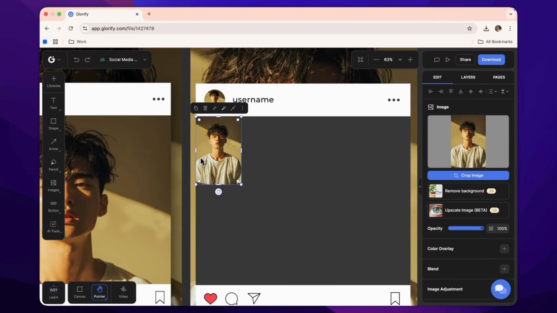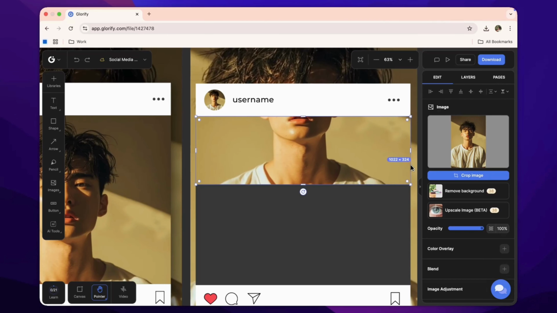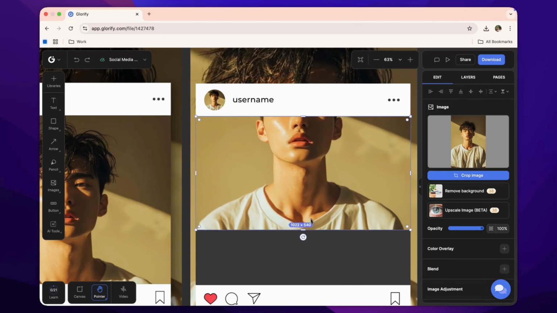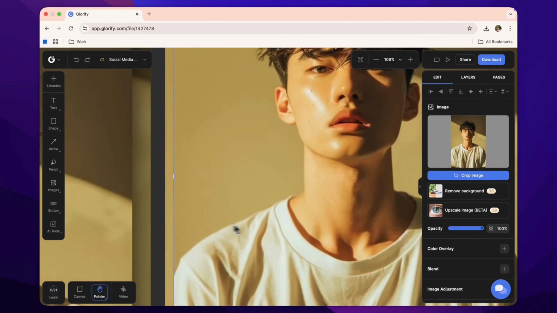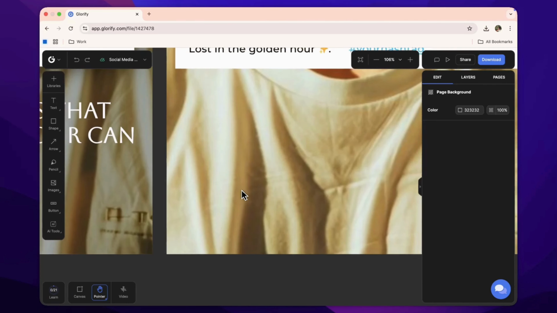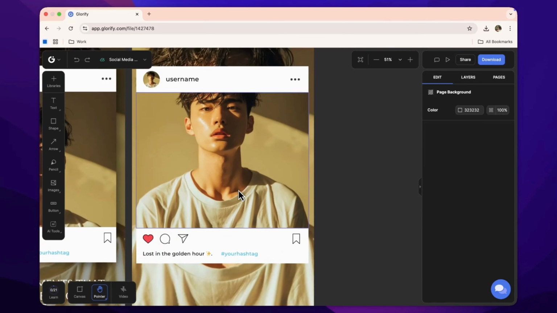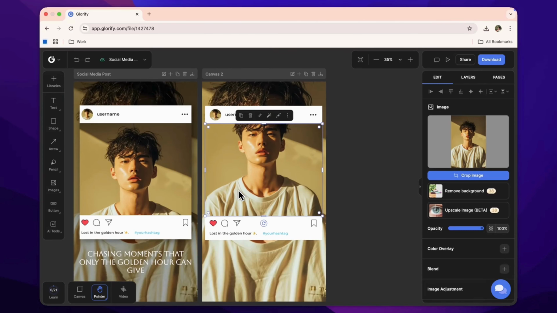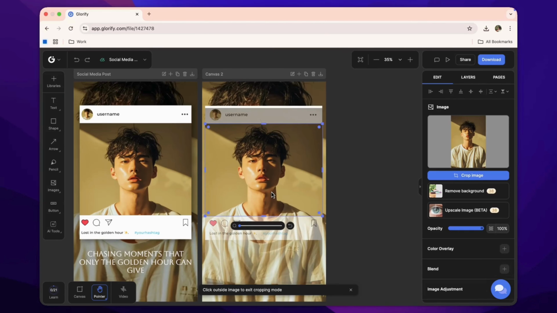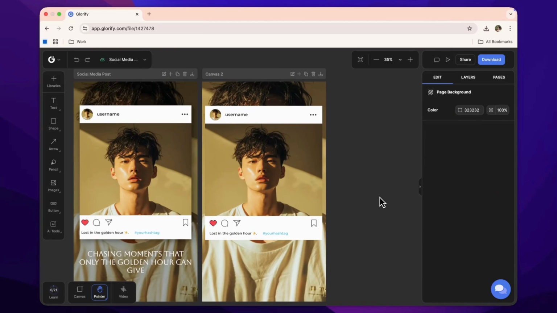Once you're happy with the size, we're going to add the same picture again. This time we'll align it perfectly inside the gray space of the Instagram post. And here's why this step matters. It's the difference between a design that looks edited and the one that looks like a real Instagram feed screenshot. If it doesn't fit right the first time, don't worry. Just keep adjusting and resizing until it sits naturally inside the post frame.